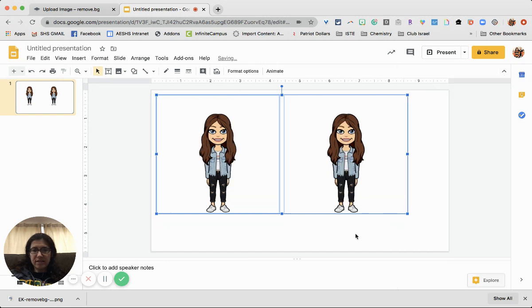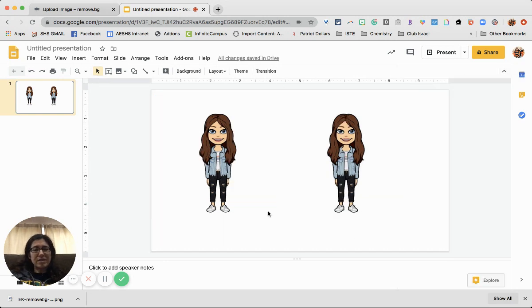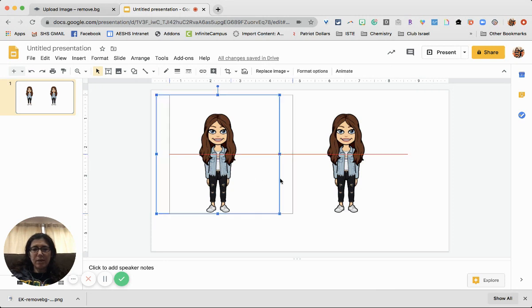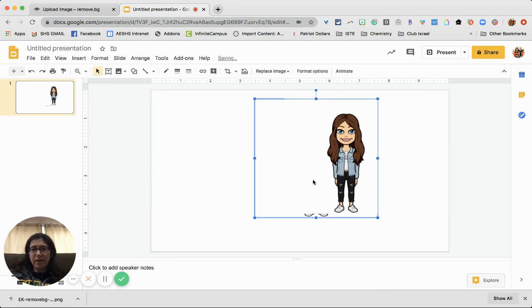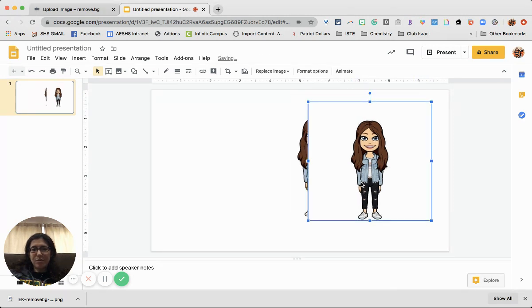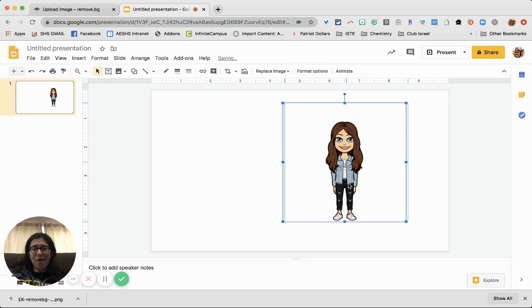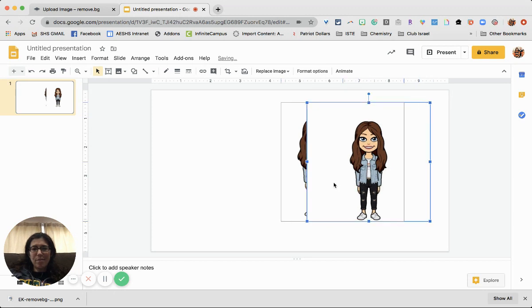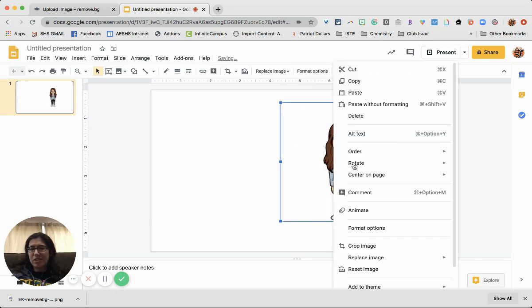So they look exactly the same, and let's see which one is the image that has the background and doesn't. So let's check the left one, and I'm going to move over here and drag it on top. And I can tell that the one on the right is the one with the background because you can see how it's covering up the other one. So I'm going to order that one to the back.